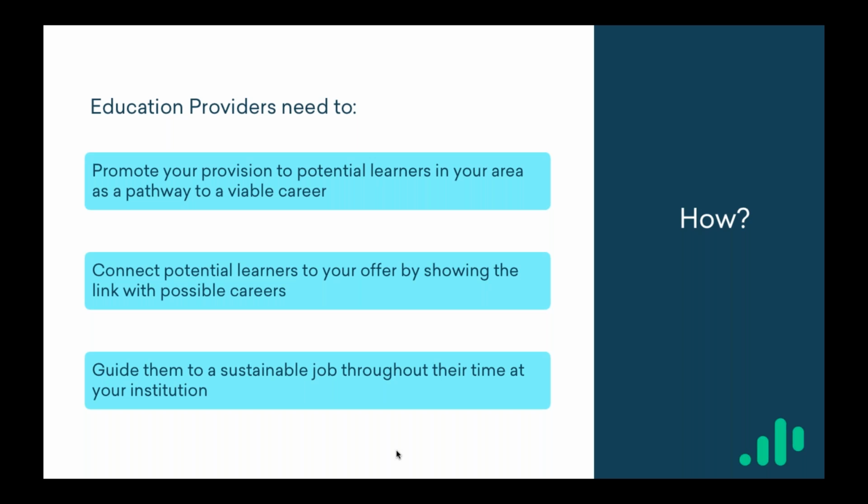Also, connect potential learners to your offer by showing the links with possible careers and guide them to a sustainable job through their time at your institution. We'll go into some more detail as we go through in regards to how to do this.